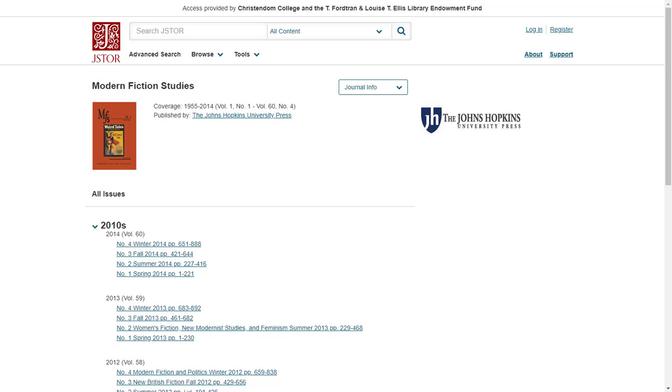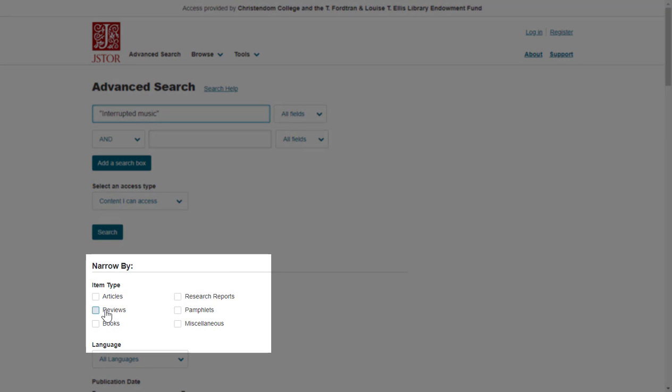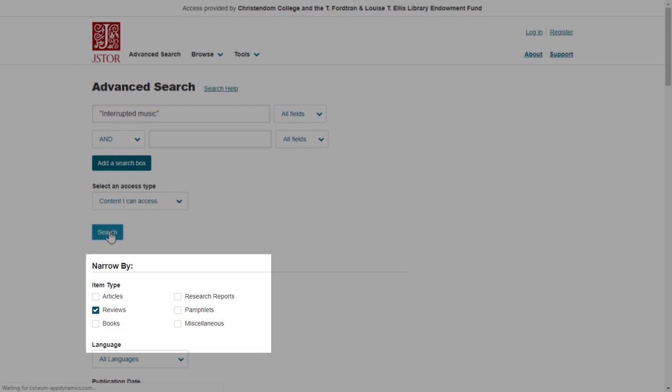Finding book reviews in JSTOR is relatively simple. Go to the advanced search screen, put in the title of the book you're looking for. In this case, I'm looking for one called Interrupted Music. Put it in quotes. Don't try to put too much in the title if it's a really long title or if it includes punctuation. Just try to put something simple that'll be easily found, but putting it in quotes means that it's going to search for that exact phrase. And then down here in the narrow by section, click Reviews. So you'll be looking for just book reviews, and then click Search.